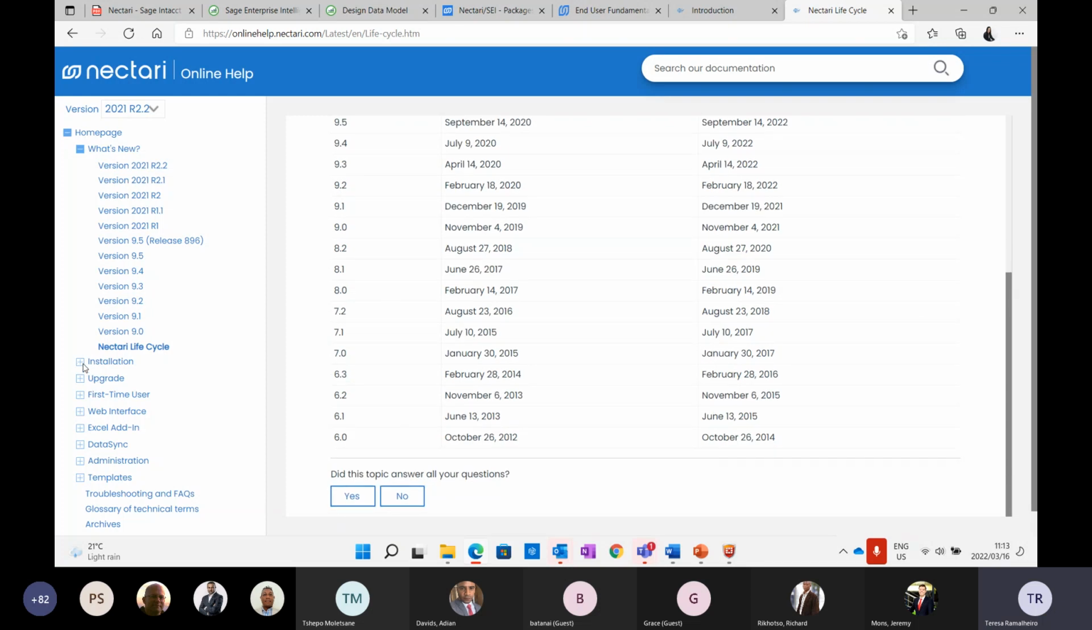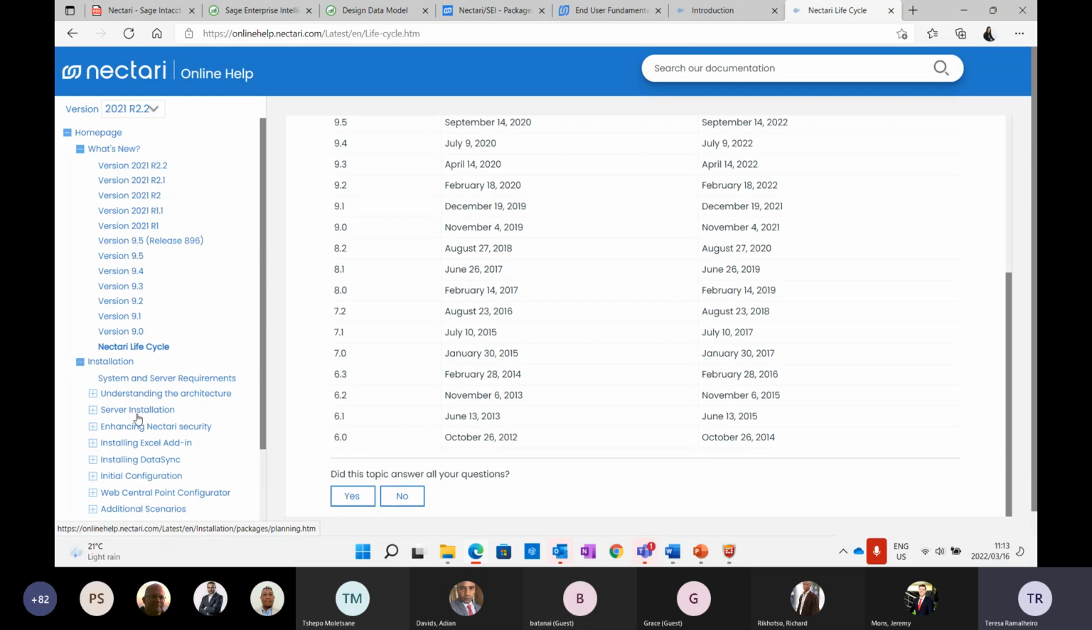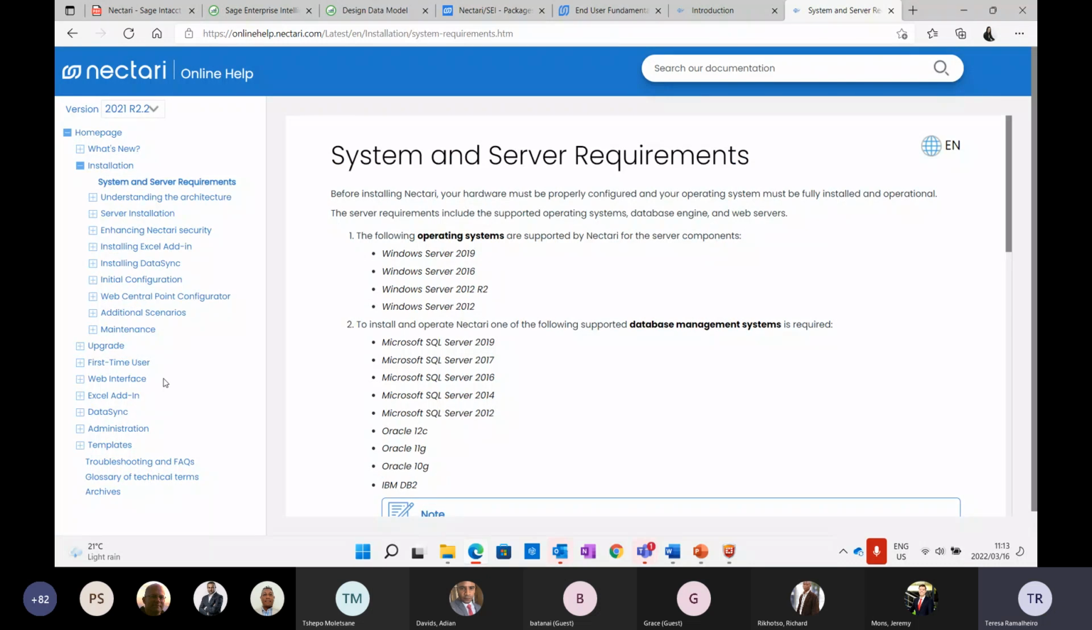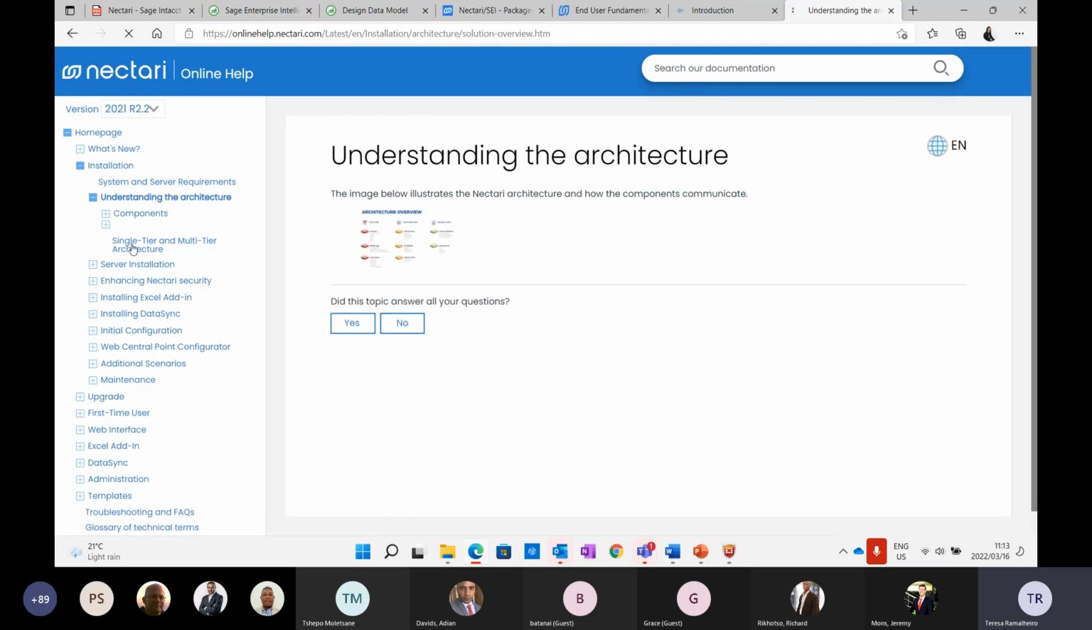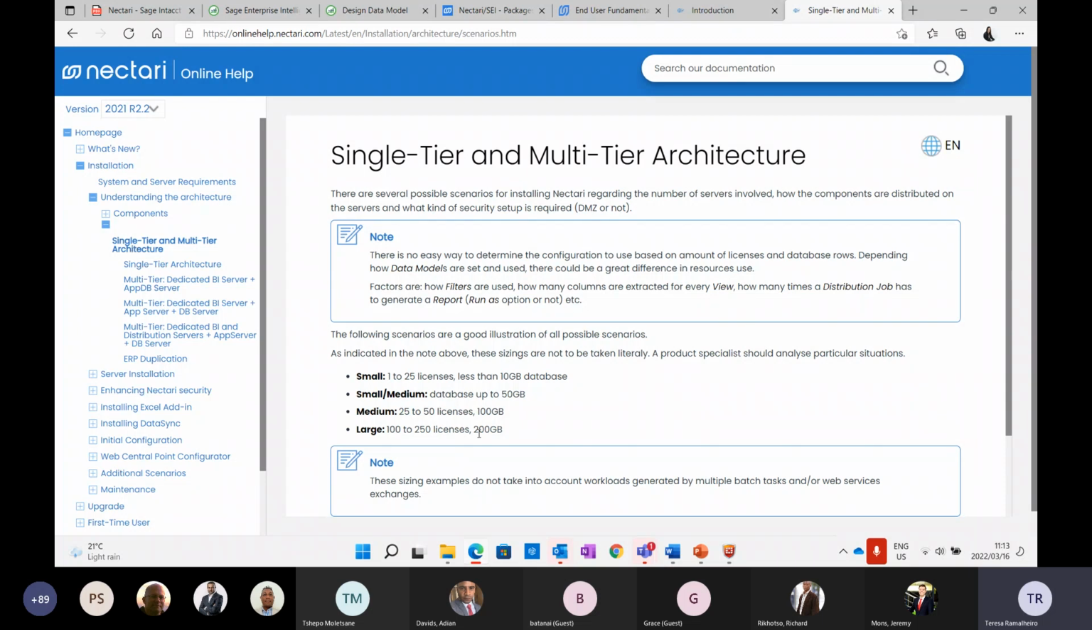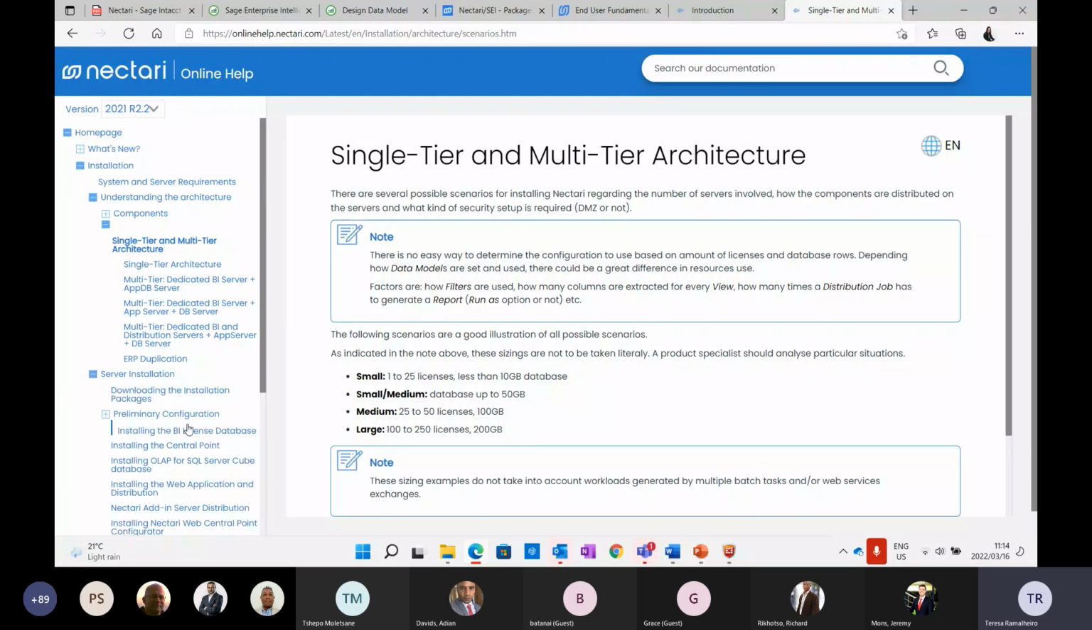Right, let's talk about the installation. So on the installation side, first things first, you have to come and have a look at the system and server requirements. This is something that you have to sit with your client and you need to tell them this. Very important. Don't go away without understanding the architecture. So what type of client are we looking at? Is it a client that's got a small site? It's a medium site. What are the requirements? Everything is right here.